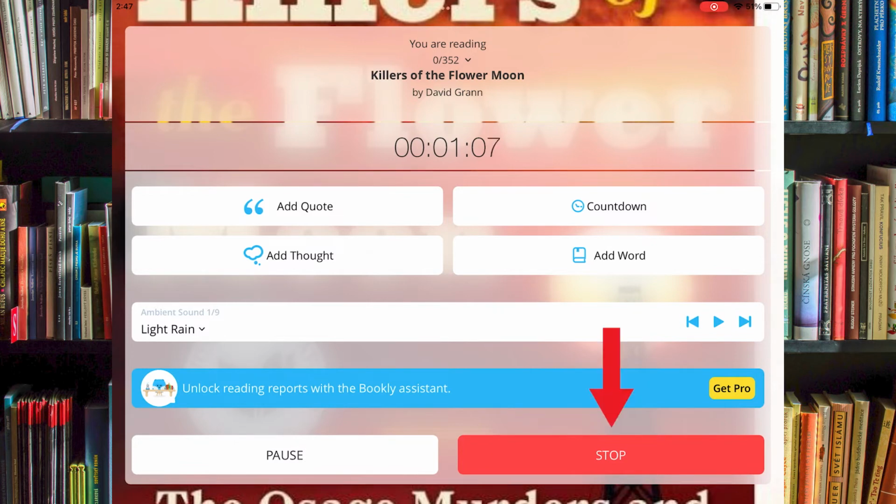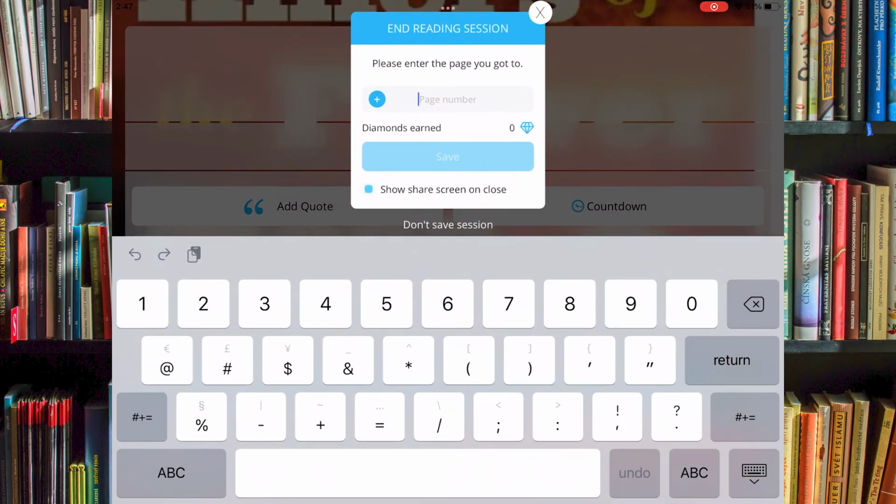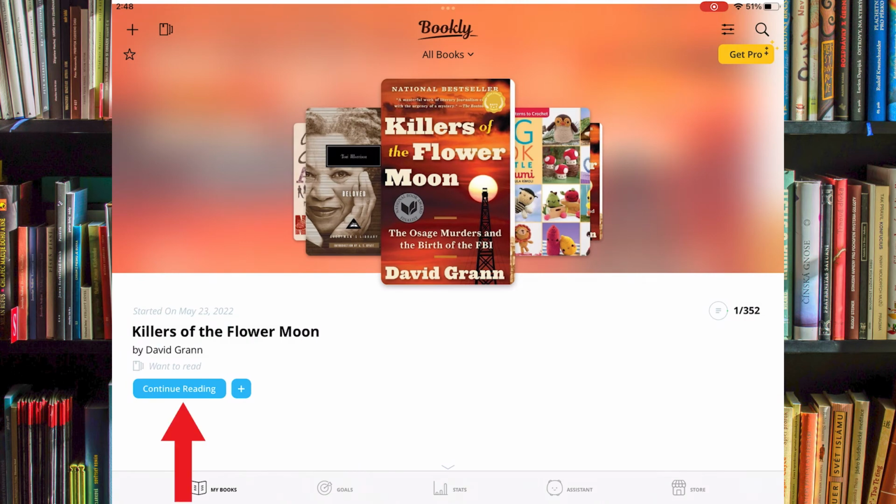And then when you're done with your reading for the day, you just tap stop, and it gives you the option to enter the amount of pages that you read, and then you can save. And it might actually say continue reading if it's a book you've started rather than a book you haven't started. So look for either start reading or continue reading to set that timer.